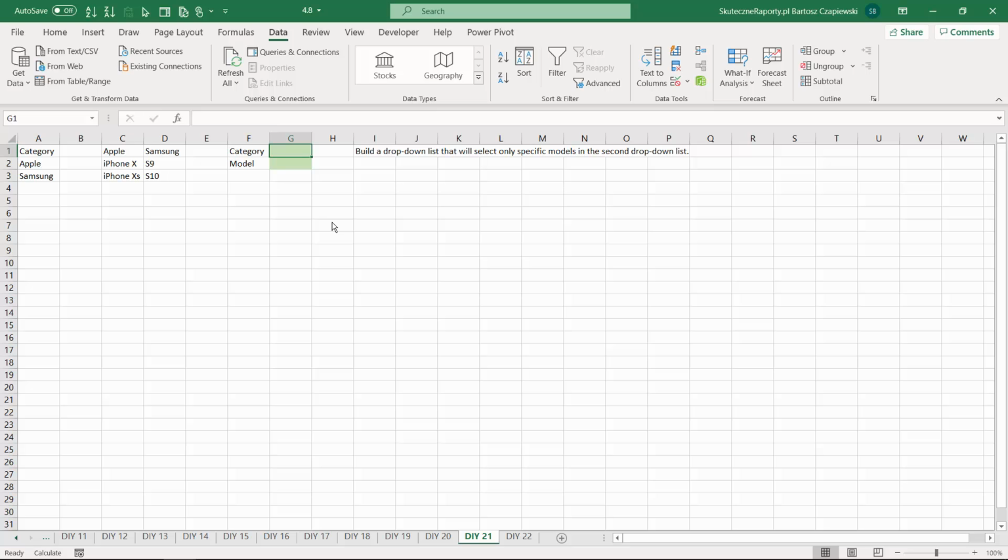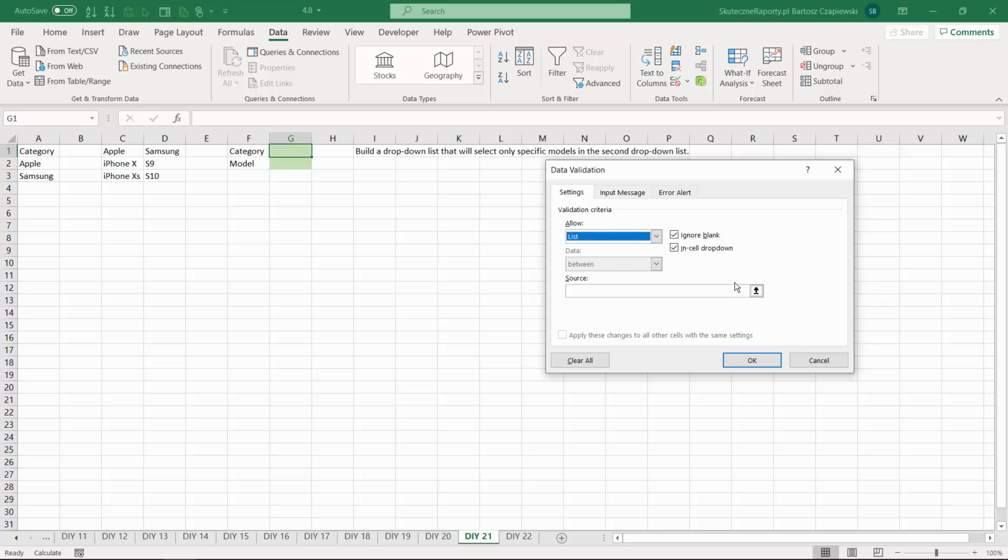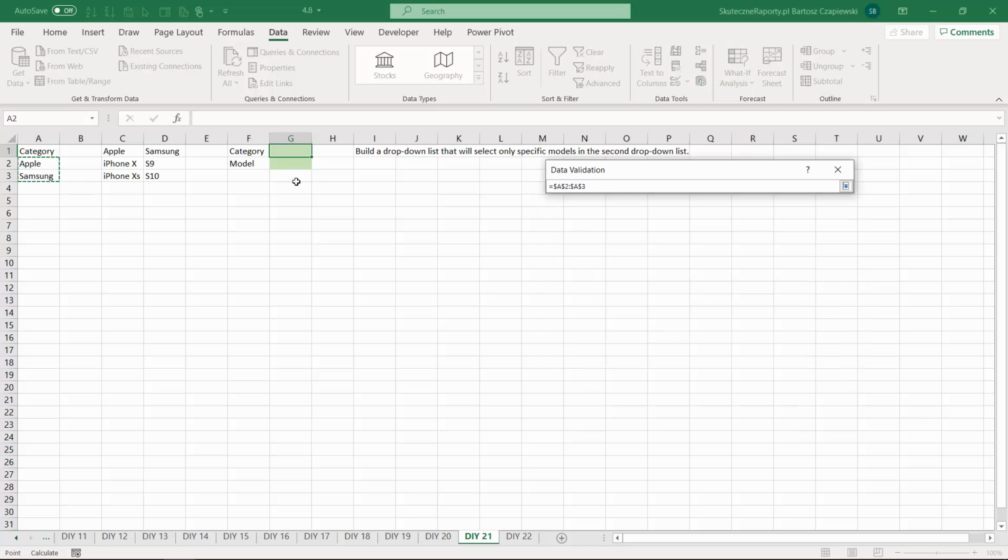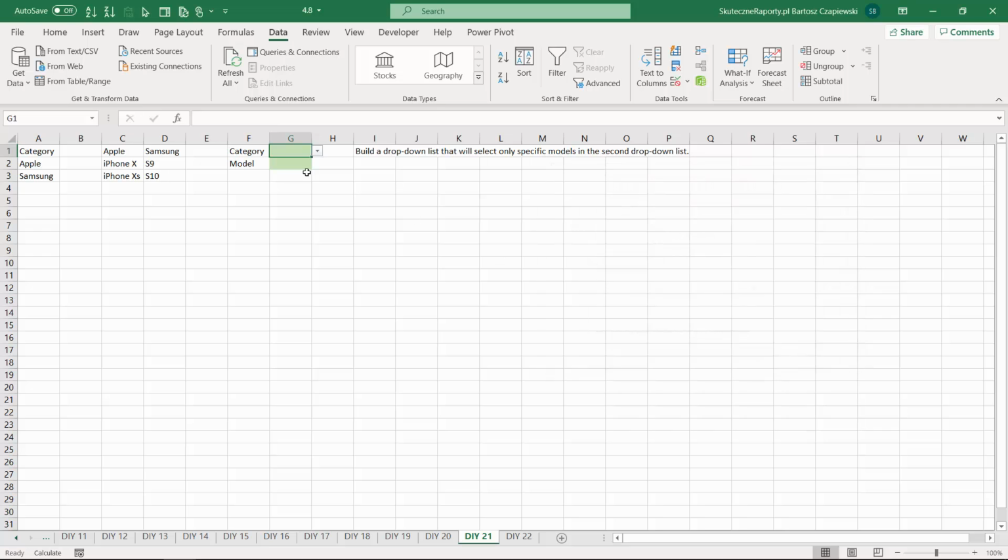Another trick with drop-down list is that when you select something from the first level drop-down list, you will limit the number of things you can find on the second level drop-down list. To be precise, we can start with creating the first data validation, which will be once again the list where you can select the category. And this is the first drop down where you can choose between the producers. But now when we select the Apple, we would like to see just the models of this manufacturer.